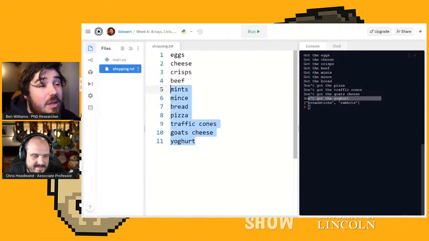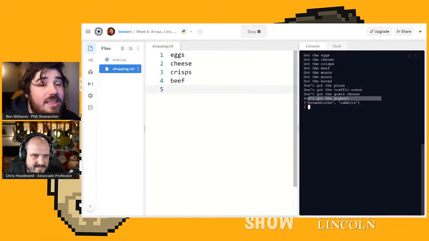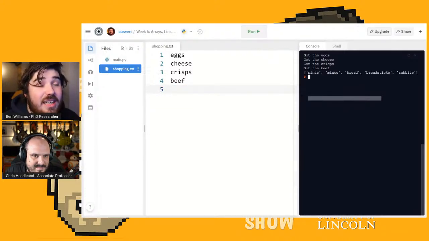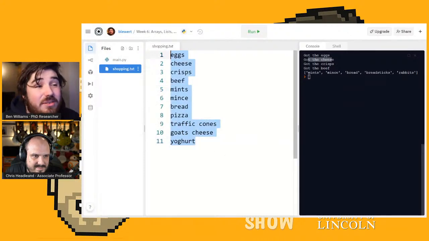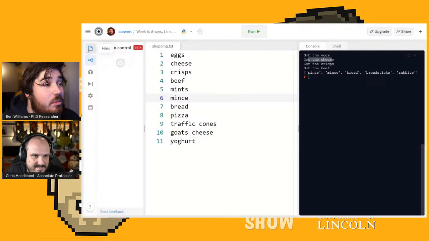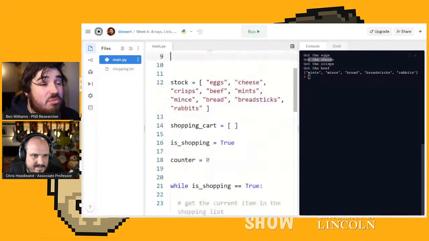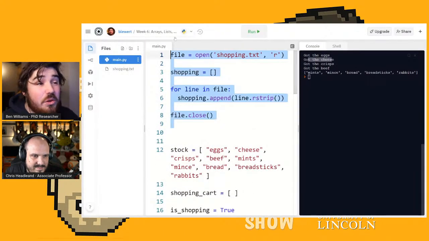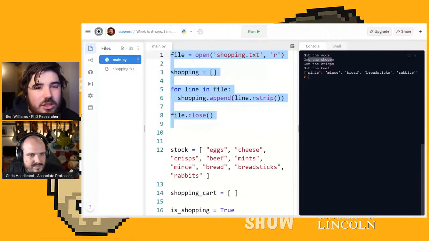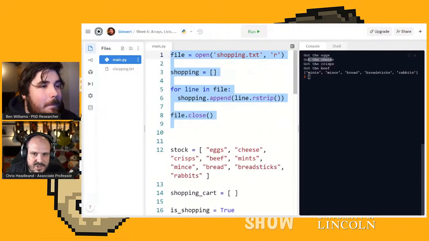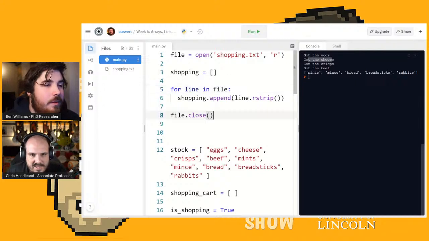I could maybe just have four things on my shopping list and run this, and it can say got the eggs, got the beef. So my shopping list can exist in a completely different thing, and we're just reading it in through here. And that's one of the most powerful features of Python for data analysis: we can keep our data somewhere else. We don't have to clutter up our code, and we can just read it exactly like this. There's one last question, and then I think we're going to need to call it a day.